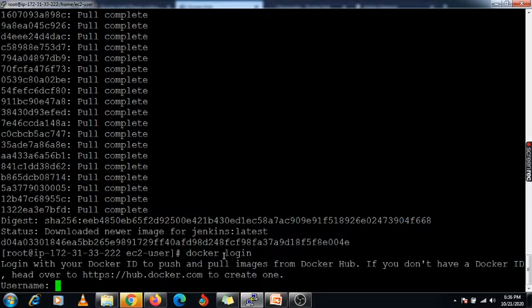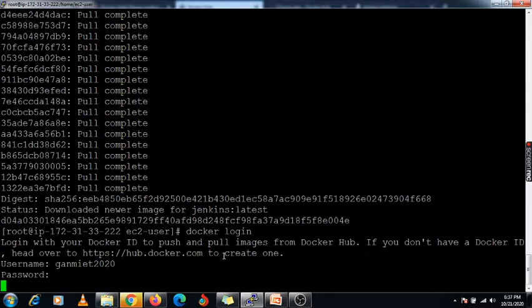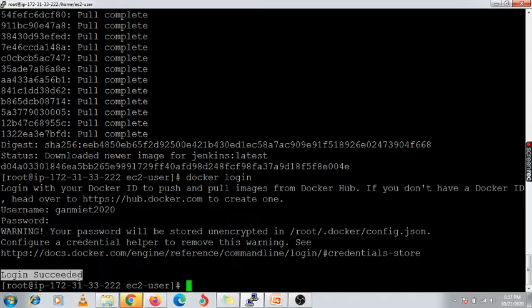username. So what is your username? That is my gun MIT 2020. Enter. Password, I have set one password. Now it is login succeeded, right? So that means I have attached my Linux machine with this Docker Hub account. Okay, so whatever Docker Hub account you have created, you can log in using this command, right?